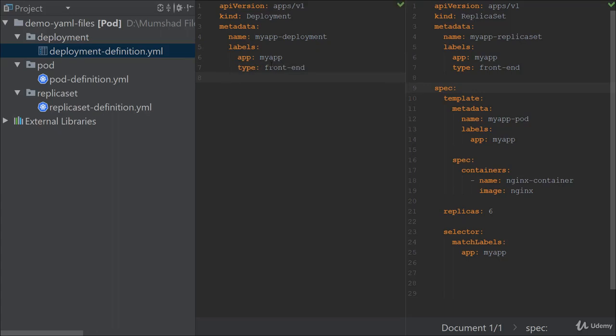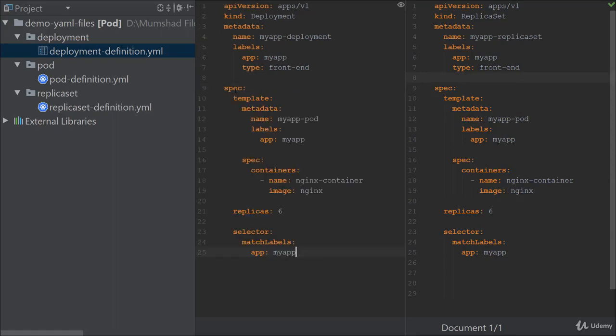Now, the specs section for the deployment is very similar to the one we have in the replica set. So I'm just going to copy the contents over from my replica set definition file, and I will place it here. I'll just change the number of replicas to 3 to start with, and everything else remains the same. We have the template. Under template, we have the pod definition file contents, and we have a replicas, a number, and a selector.